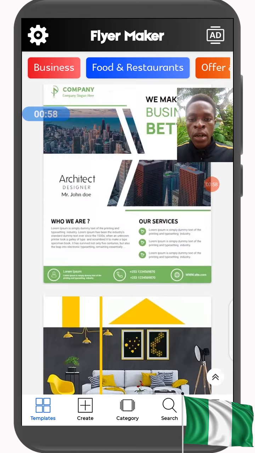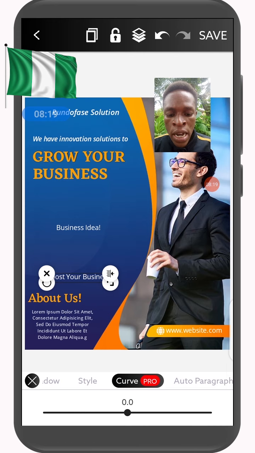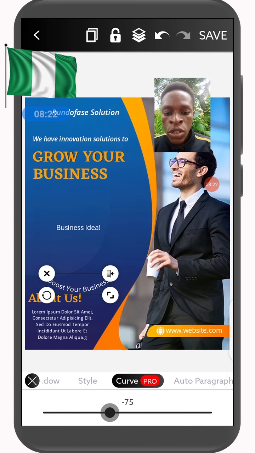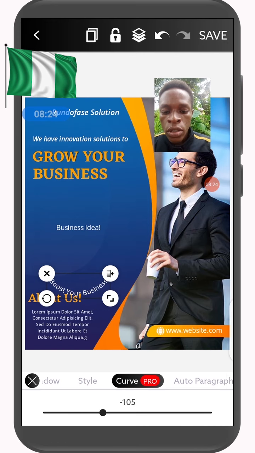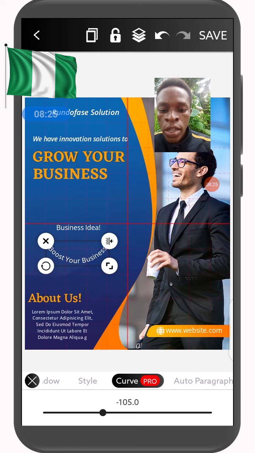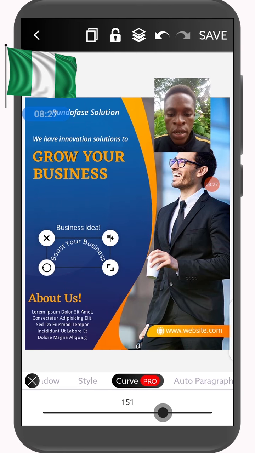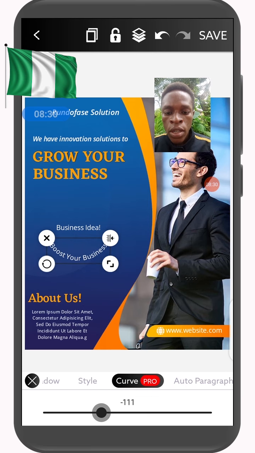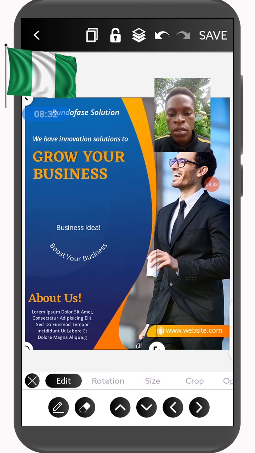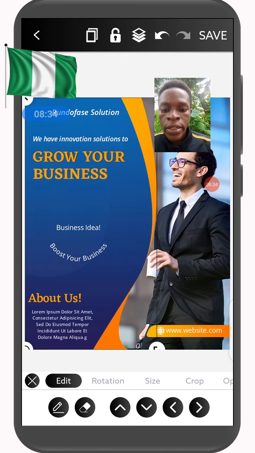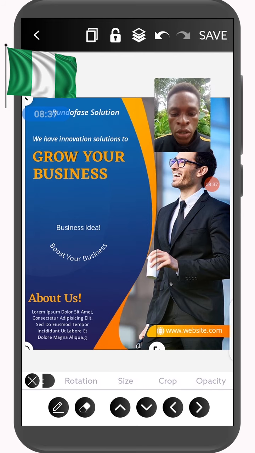So this is the curve. I don't think the curve will work fine in this section we are. So let's take this one now, this Boost Your Business. That's where we might be able to apply the curve. You see, this is what the curve can do. Let me take it up a little. So you see it, that's what the curve does. So think something like this. It's not looking bad.